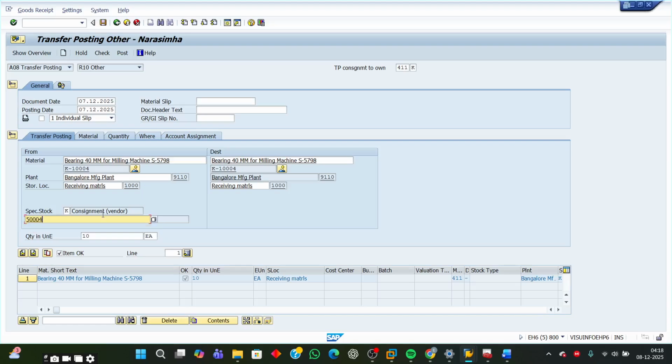Okay, after inputting the consignment vendor, press enter. We get the vendor consignment vendor here and the name of the consignment vendor here. Okay, so after we input all these details, we have input the material number, quantity, movement type, special stock category, and vendor number. Everything is fine. Here select item OK and click on check.